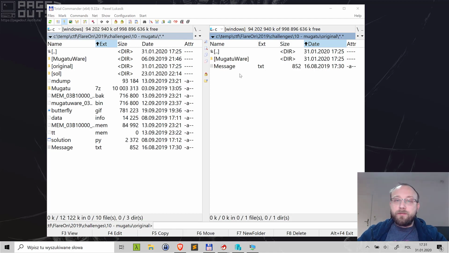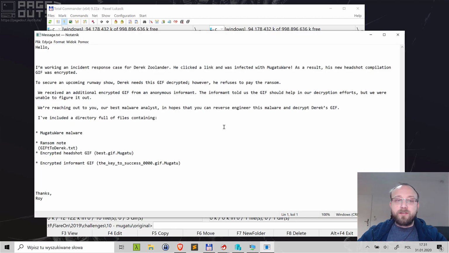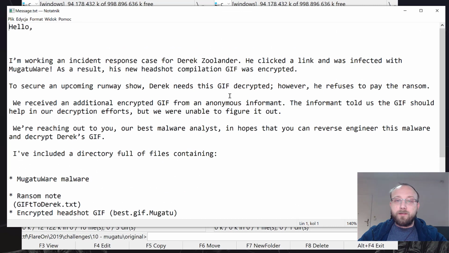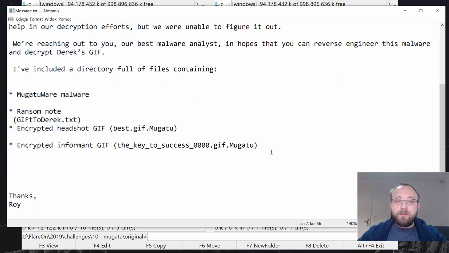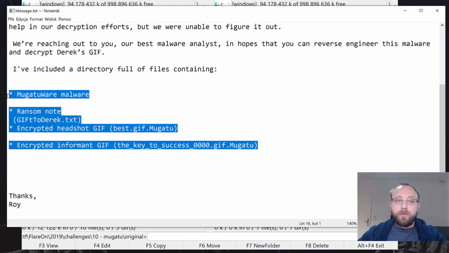Okay, so let's start with the message. The message is quite lengthy in this challenge, and if we read it, we get the information that Derek Zoolander clicked a link and the files were encrypted, and that was a GIF or GIF file, however you spell it.